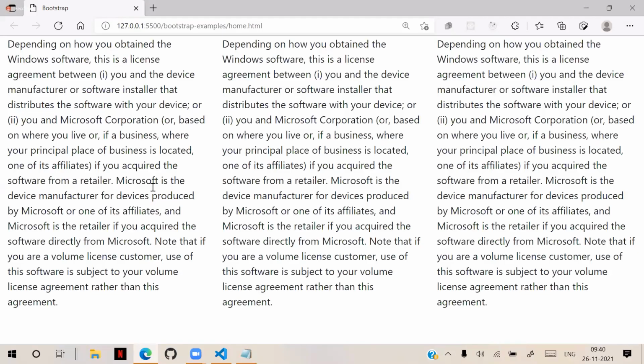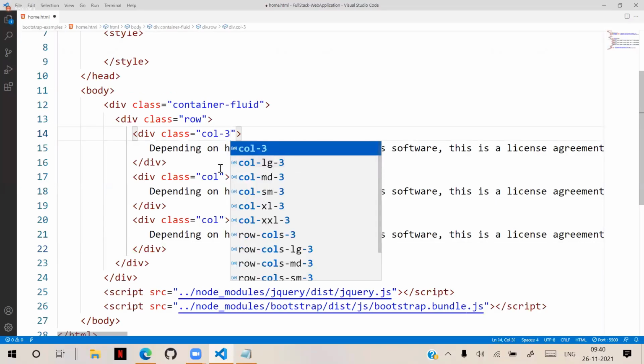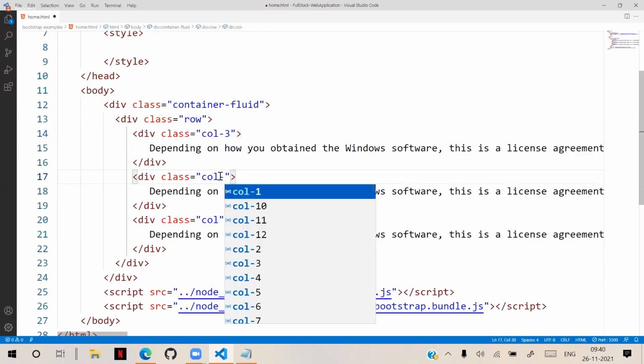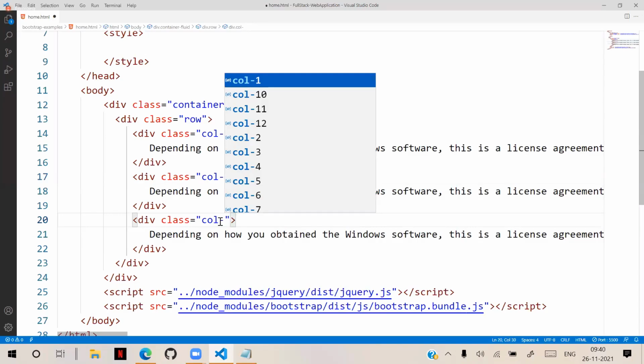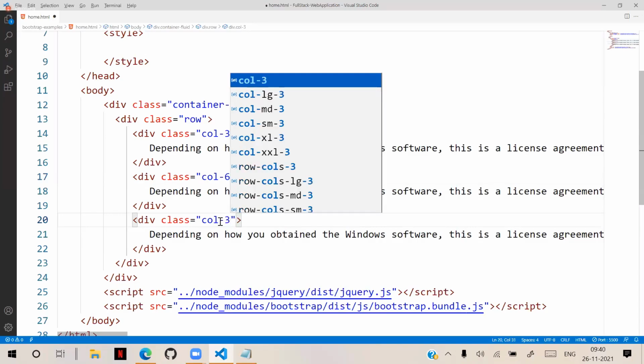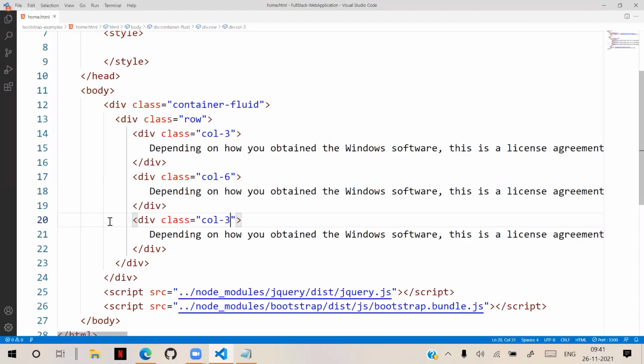It arranges everything evenly. For example, if I want the left column to be smaller, I give the left column 3, the center column 6, and the last column 3. Then it will display in this way: left column, center column, right column. So this is one row.